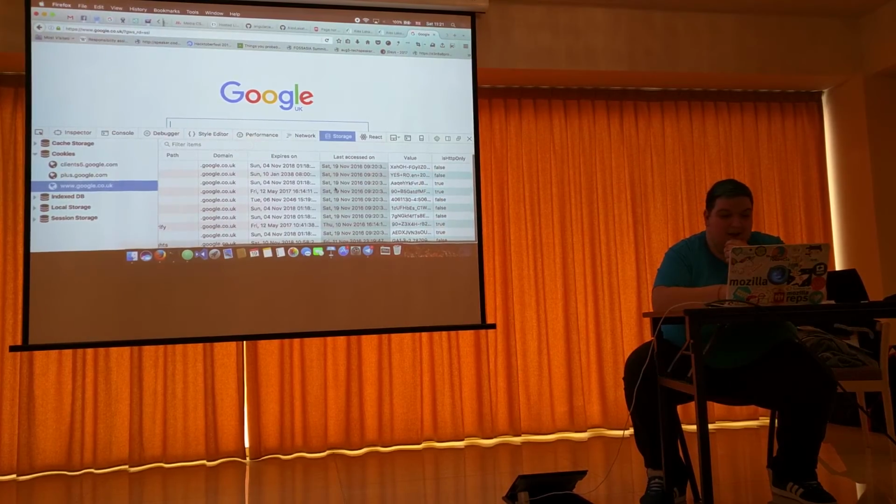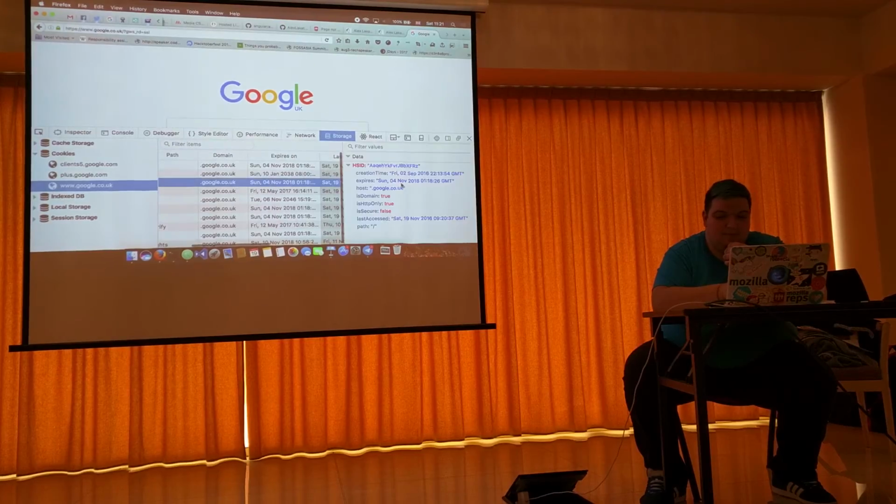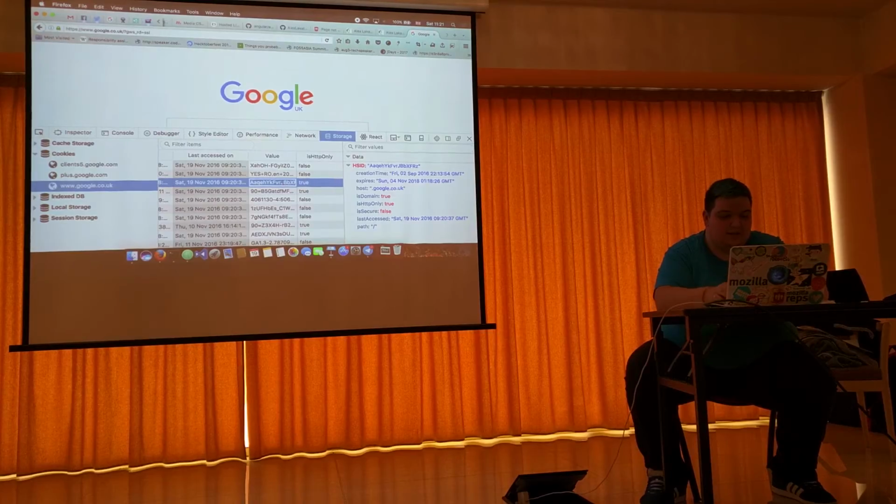So I can actually see the cookies that I have in there, and I can click on them and see everything about them, metadata and stuff like that. But if I double click on them, I can edit. Basically, I can edit everything about them. So I can just say no, good, bad.